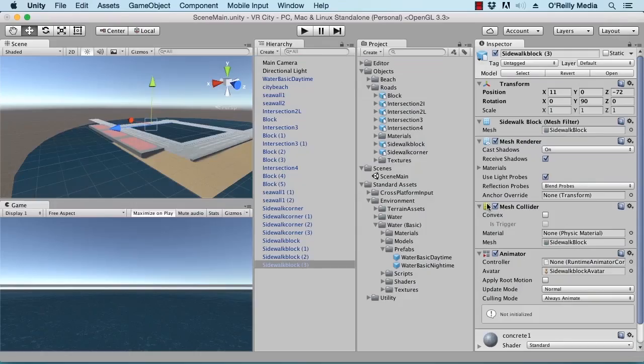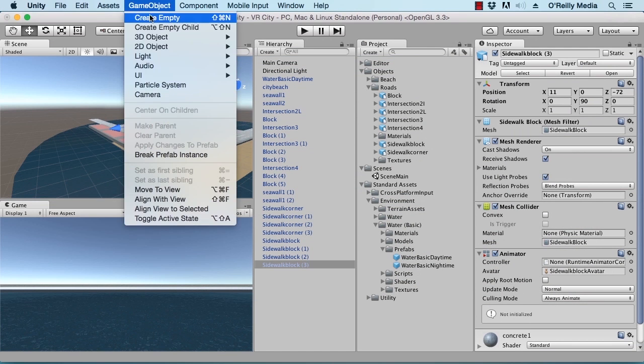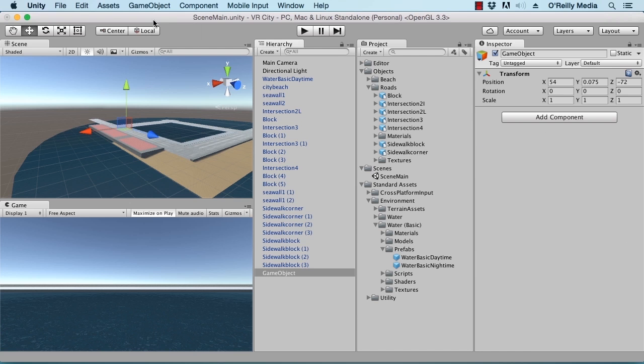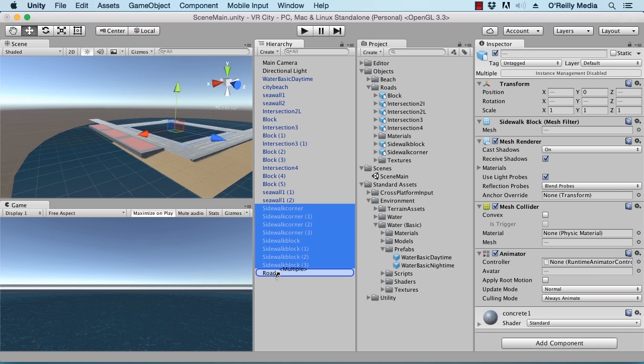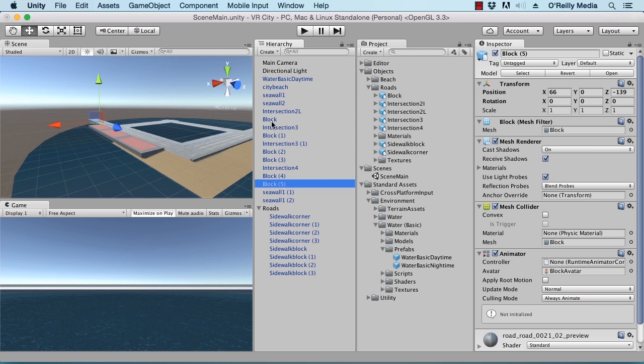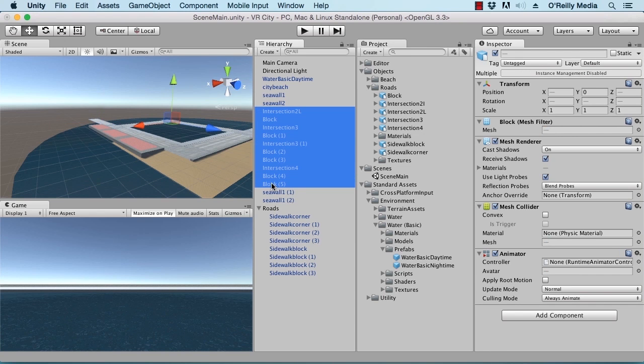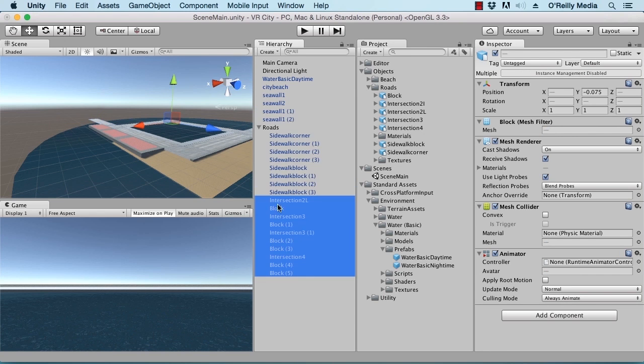There's one more thing I want to do. I want to just organize this mess a bit. So I'm going to create an empty game object and hit return so that I can change its name and call it roads. And grab all these road and sidewalk pieces. So I'm using shift click to do a multiple selection here and drop those in there. I don't want the seawall, so I'm skipping over the seawall. And that looks like all of the roads there.